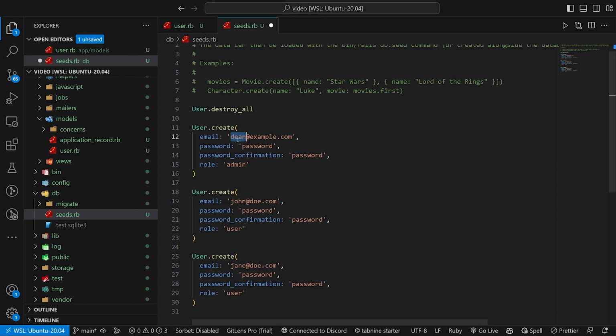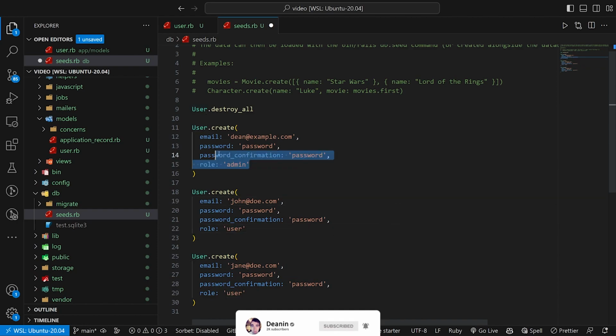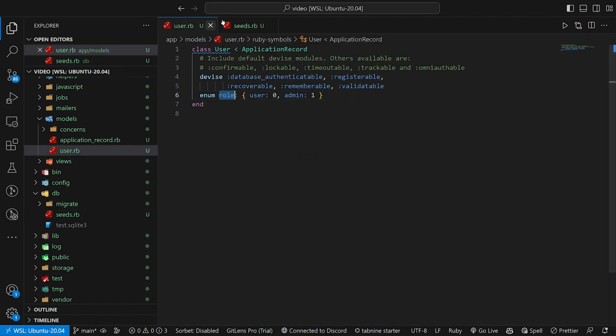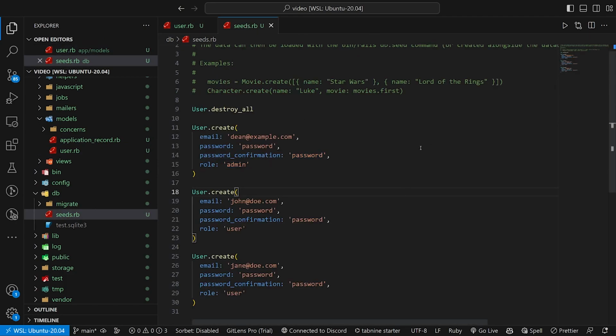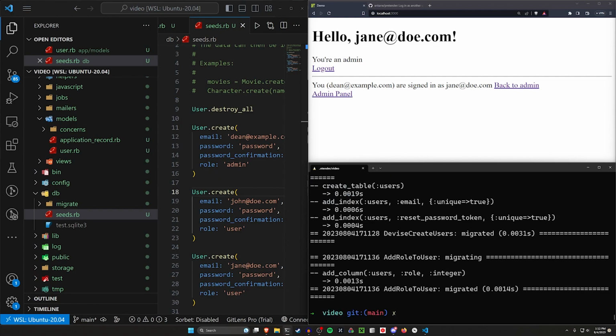We'll leave this as dean@example.com. And then we have 2 users, John and Jane, which both have the role of user here. It's kind of hard coded, of course. You'd probably want to change it to use the enum itself, but you get the idea. Let's go ahead and do a rails db:migrate to migrate our database, make sure that's working.